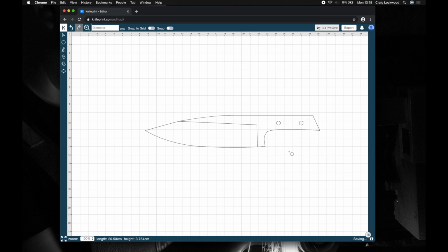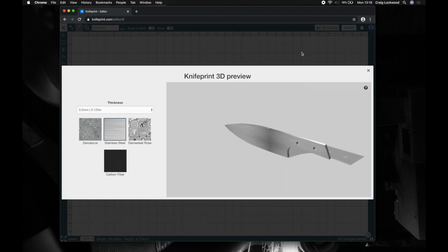So there's an example of a very, very basic knife, and we can play around with that until we get exactly what we want. And again, we can look at the 3D preview of how that would look. It's very clever because it's not showing the bevels, because it's only showing the outsides. So that is how our template would look, and it's clever enough to know where the drill points would be as well.